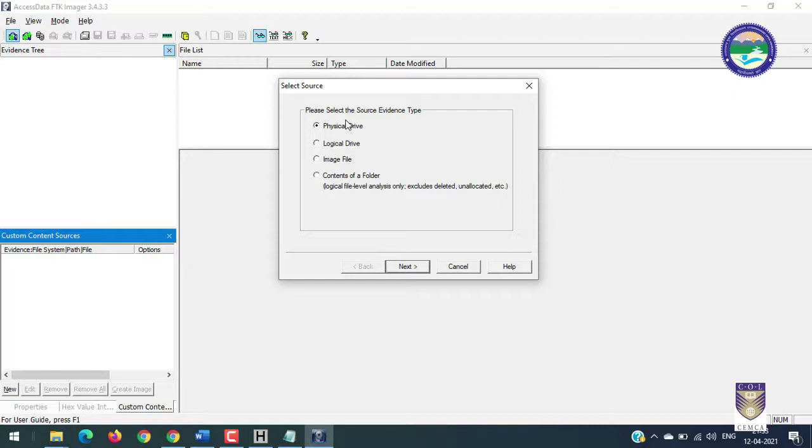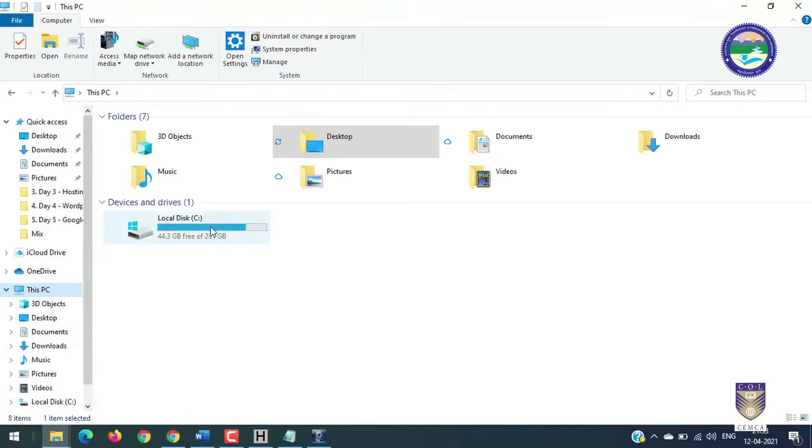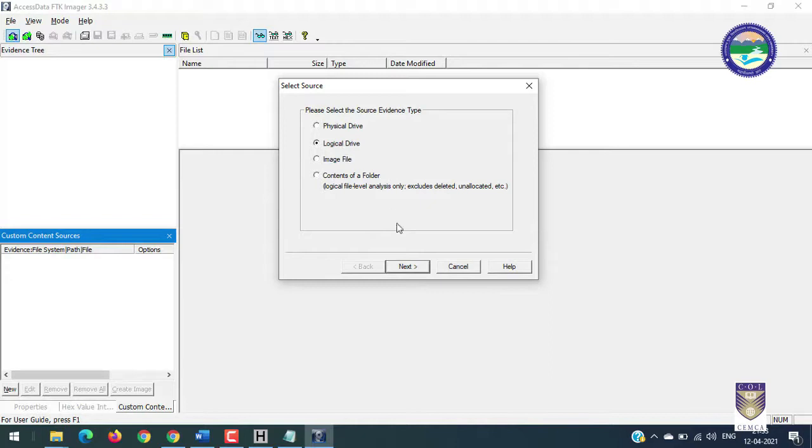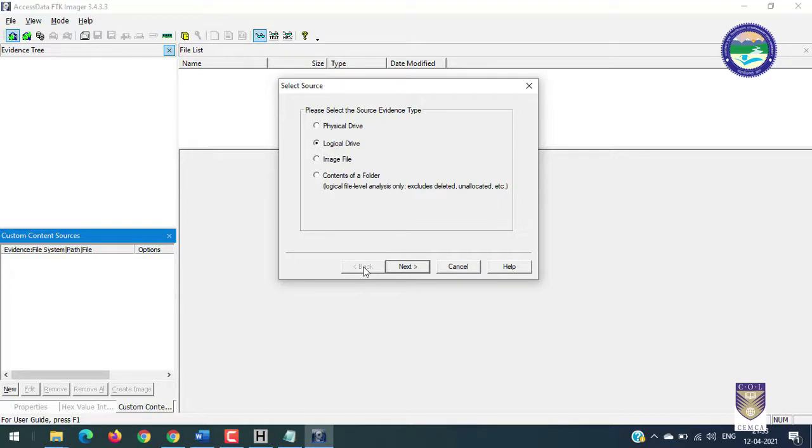It depends on you which part of the computer you want to capture. If you want to capture the complete drive, then you need to select this option. And if you want to select just a logical drive like a C drive, for example, I'm just showing here, I have only a C drive here, so only this drive will be listed here. It depends on your case. Like your officer says only capture the D drive, only capture the F drive, or only capture the C drive, so you can select only that drive for creating the image.